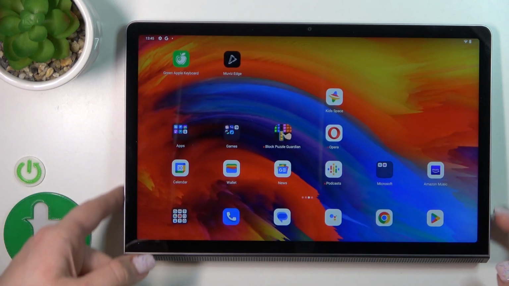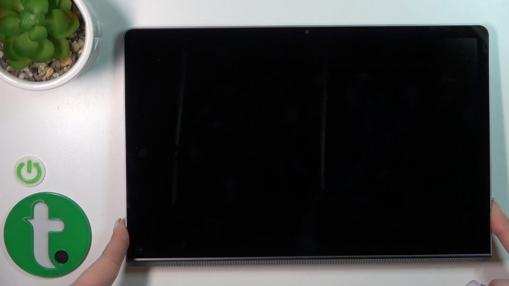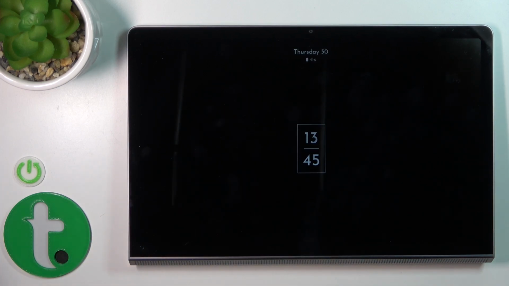Now this time applied successfully, so let's lock the device and let's check, and we can see that we just successfully activated the AD option.